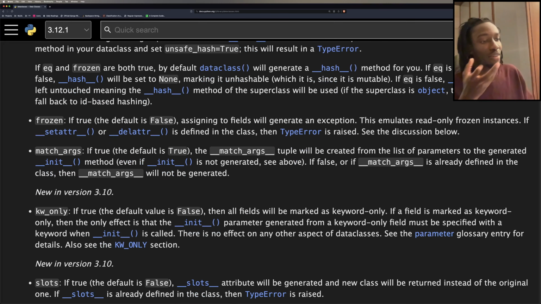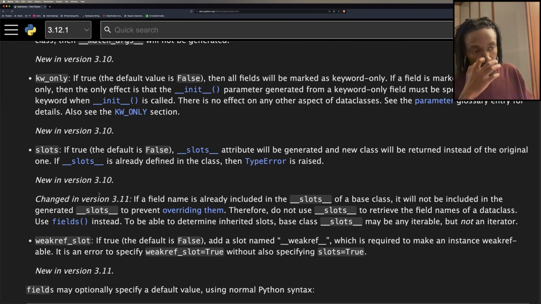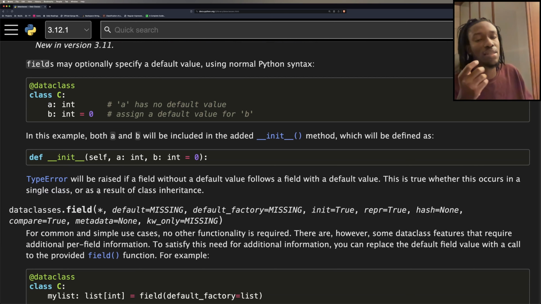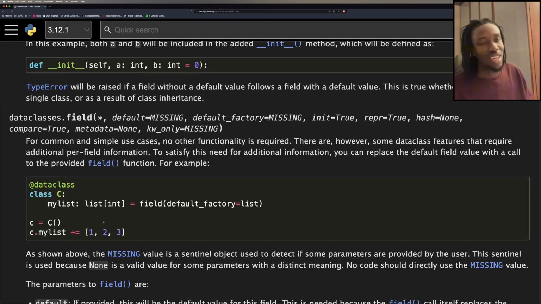I hope after watching this video you'll be able to have an idea of how data classes work and you'd start using data classes in your day-to-day activities. I mean, I don't know what kind of code you've been writing, but hey, get out of here and go and code.